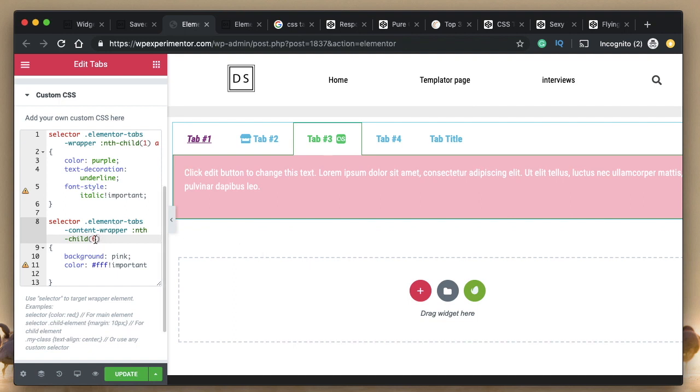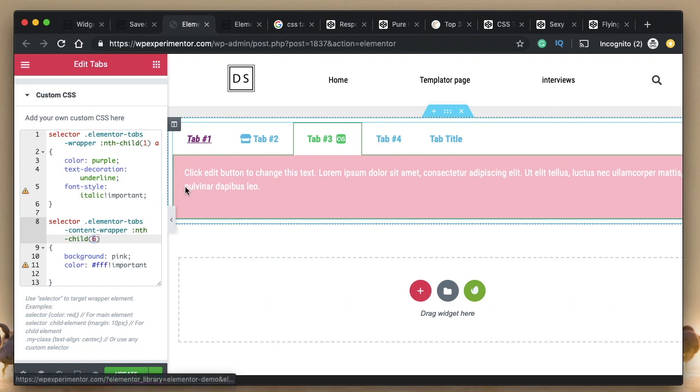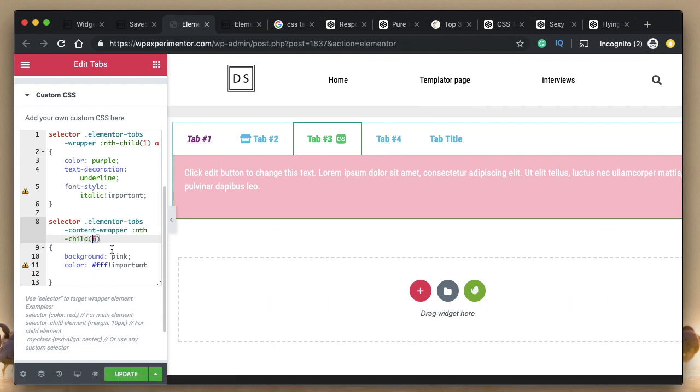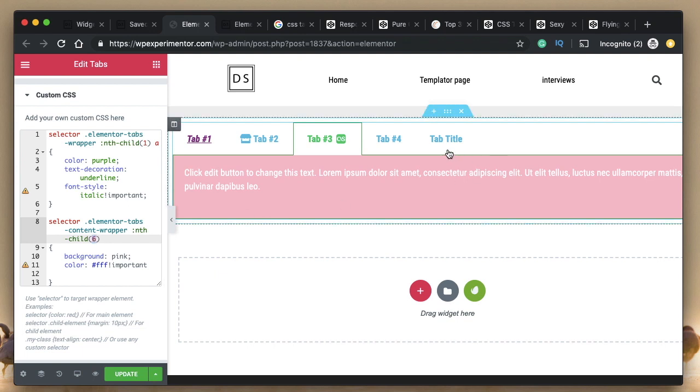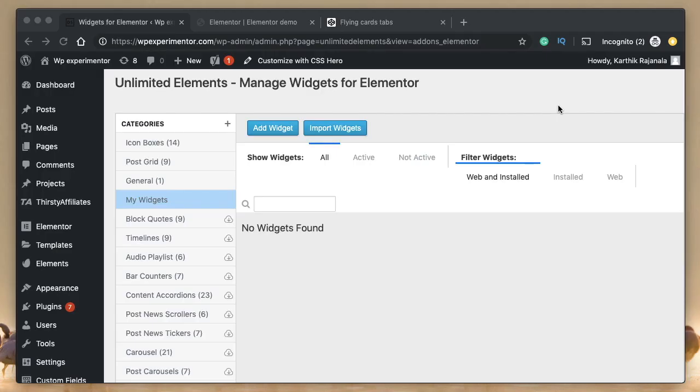So all the properties are actually applied to the third tab's content. So 3, just multiply it with 2. Like I said, tab number into 2 will be the content number that you should enter here. So the valid number is still 10 because there are only 5 tabs, and that's how you target individual tab titles and tab content.